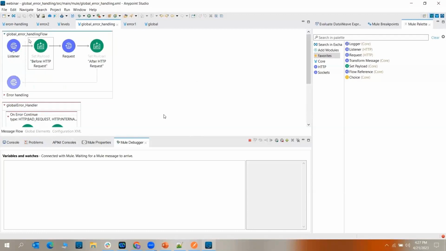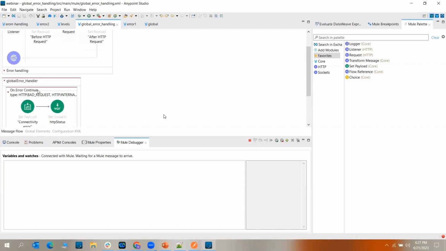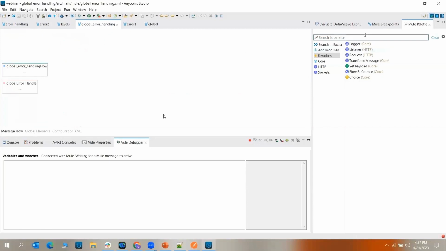I have created a simple scenario, the same thing I used for on-error continue and flow level error handling. I created the same scenario for global error handling. Before that, I will show you how to implement global error handler logic, by using which component and everything. If you already know you need to implement a global error handler, you just need to make use of this. Let me close all this. Since I already implemented it, I want to show you again.